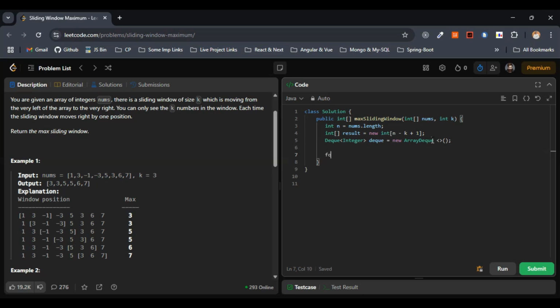So first let me go with for int i equals 0, i less than n, i plus plus. So this is fine. Within this for loop, we have to remove the indices that are out of the current window from the front. Basically from the front we need to remove, right?